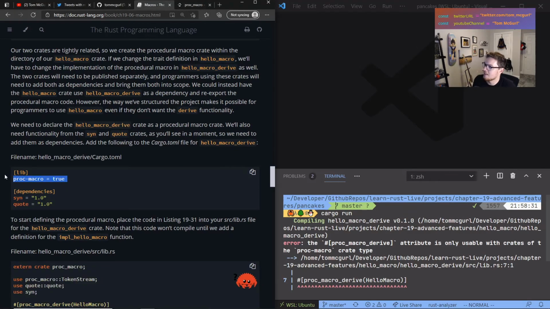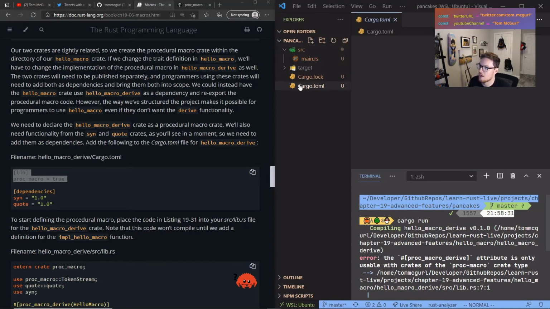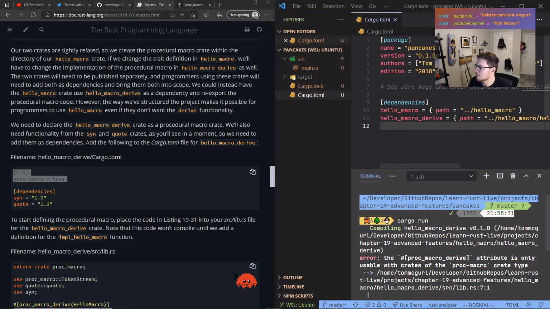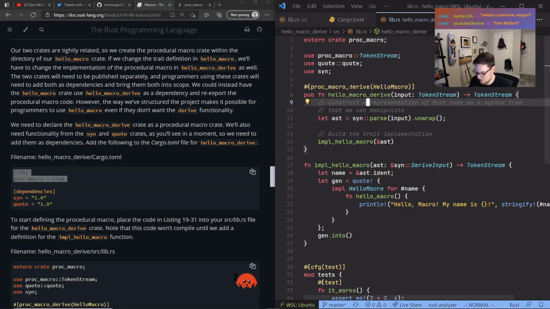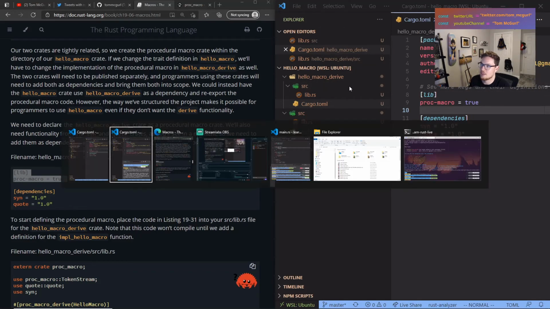Oh, that's this. Look, we forgot a major part there. Skimmed over it. Okay, so in the cargo toml, we need to specify lib proc macro equals true. This is not here. It would be in this here. Let's go to the toml, and then we need to do lib proc macro true. Now let's try it.